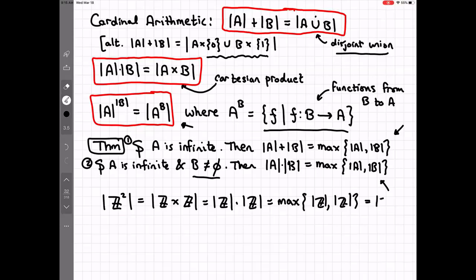And so that's the same as the size of the integers. Huh. So that's what we already knew. What if we did something like this? The real numbers and the integers.